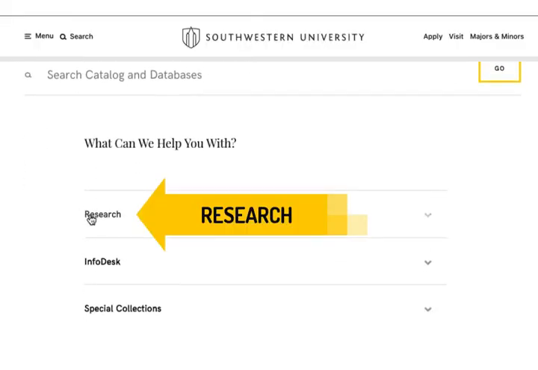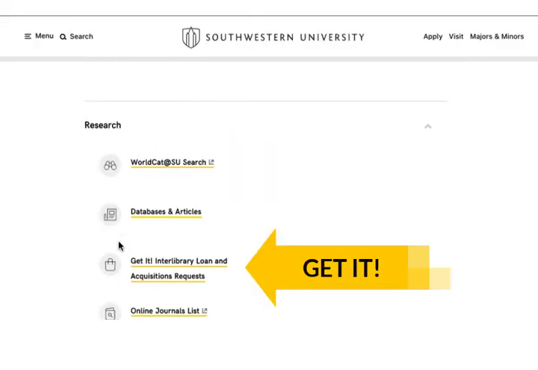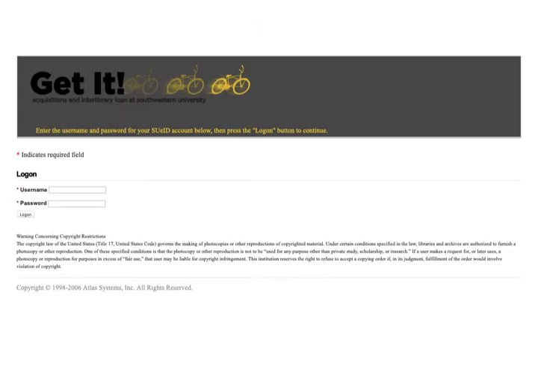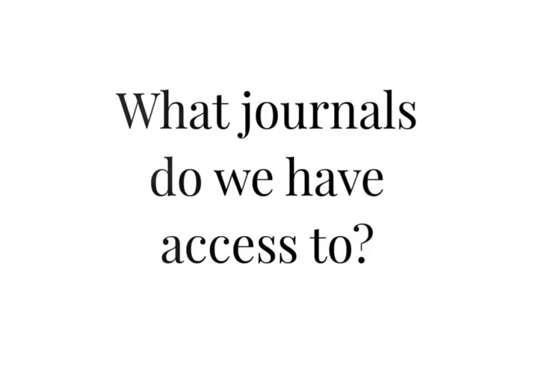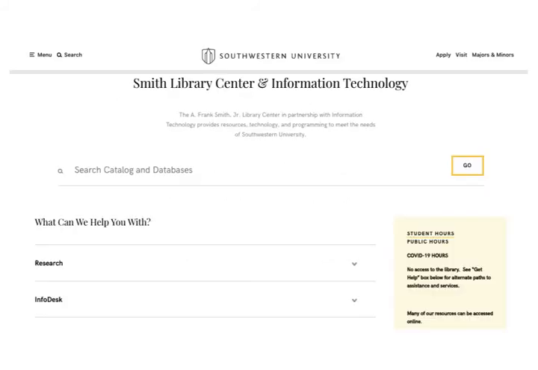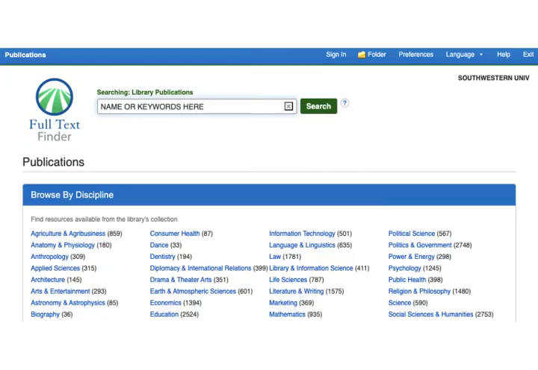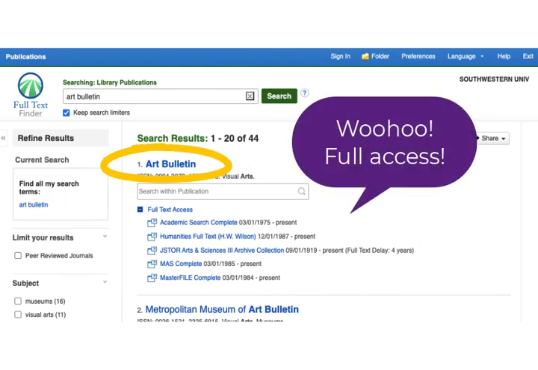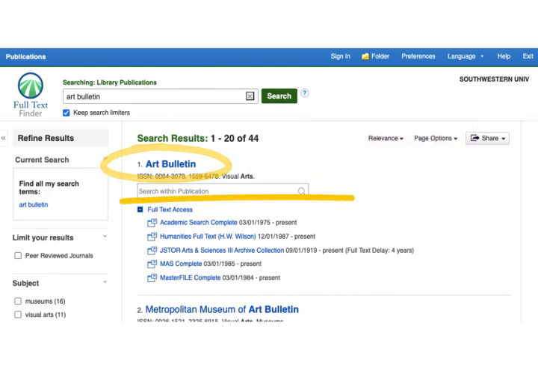If the library doesn't have access to the journal or title you're looking for, use GetIt to request a copy or scan of an article from another library. To see what journal titles and what content from them is accessible, go to the library's website. Click on Research, then Online Journals list. Enter the name or keywords about the journal title you're looking for. Once you locate the correct journal, you can see if the journal is available online or in print at Smith Library Center, and which database has indexed that title.